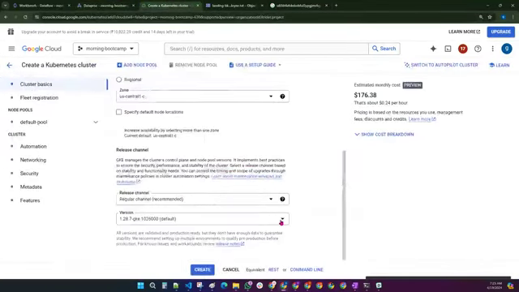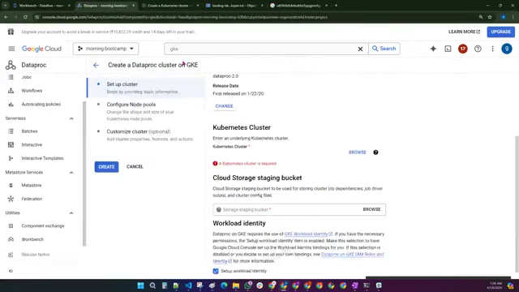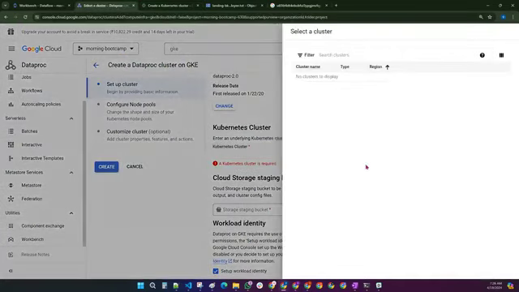You can create it. It takes around 15 minutes, guys, for the cluster to be created. Whatever the cluster configuration you are providing, it takes at least 15 minutes. And once the 15 minutes is done, you can come here and browse it. The cluster will appear here. You can click on that GKE cluster. Okay, so that is how.